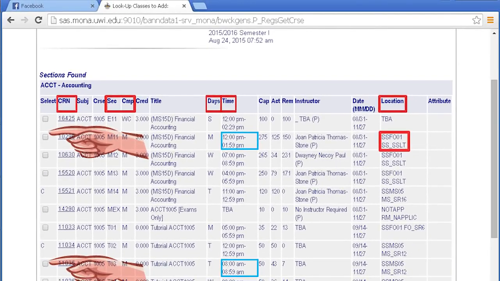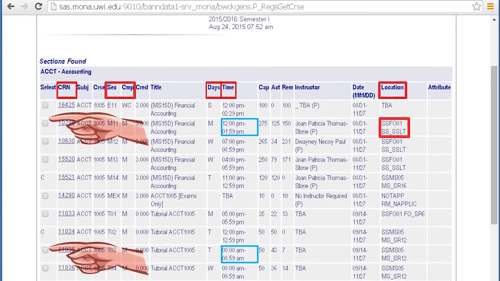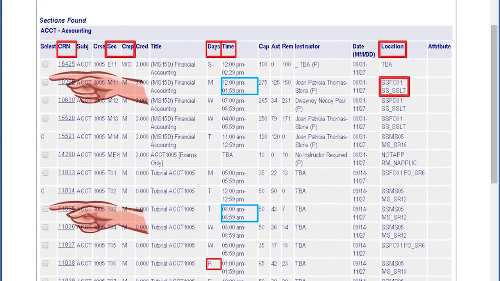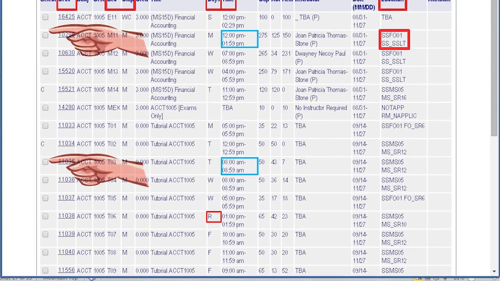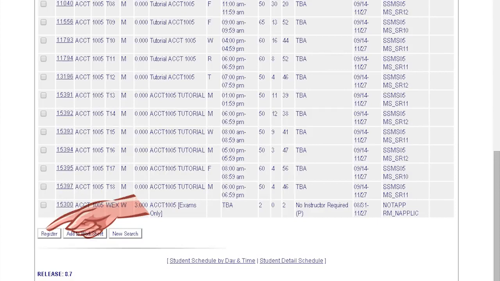So let us assume that you're registering for the lecture Monday, 12 to 2 p.m. and the tutorial on Tuesday, 8 a.m. to 9 a.m. Go to the column, select, and check both boxes. Then scroll down to the bottom of the page. Now click on Register. As a full-time student, you are required to register for 5 courses per semester, while part-time students are required to register for 3 courses per semester.